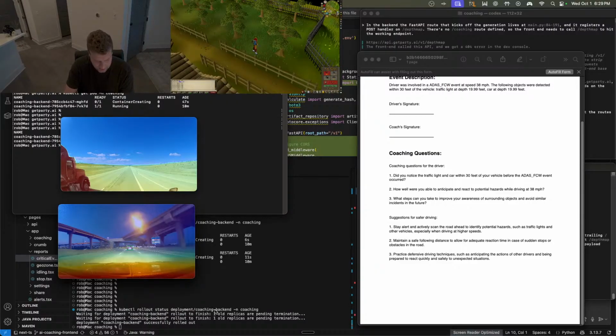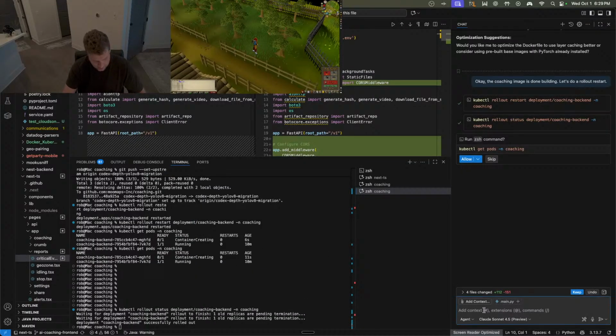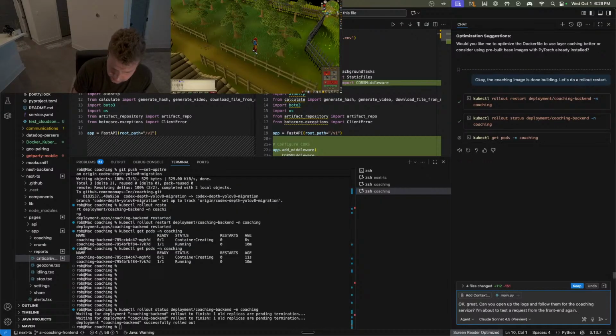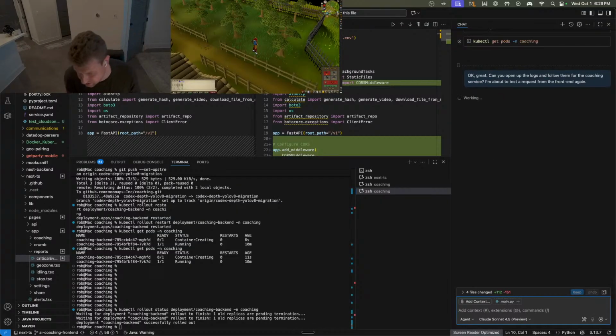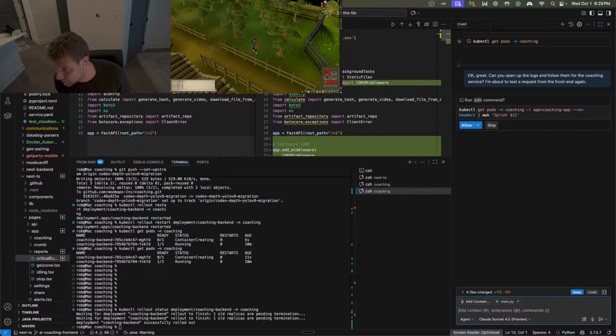Okay, it looks like this pod successfully rolled out. And then after we create this PDF and this AI analysis video, we send it up to S3. And we're building a front end for this now. So okay, since this restarted. Okay, great. Can you open up the logs and follow them for the coaching service? I'm about to test a request from the front end again. So we're asking Sonnet 4.5 to go ahead and open up the logs.